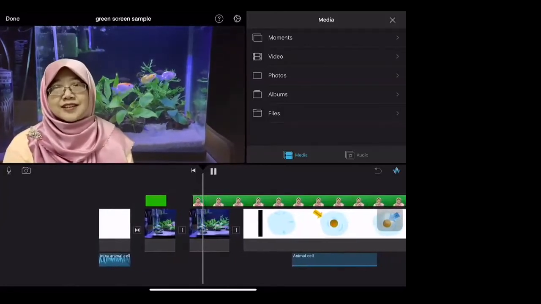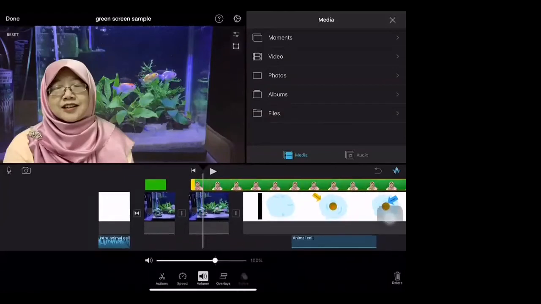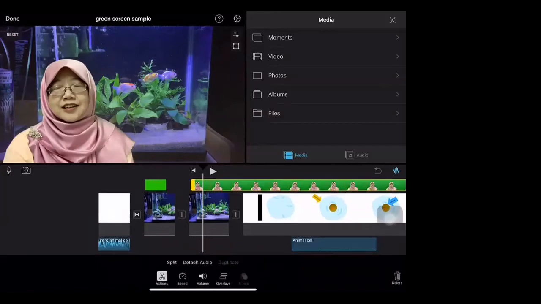Hi and welcome, okay, to our science lesson. Remember earlier the sound is so soft, so what we can do is tap on the video. Okay, we tap on the video with the green screen, and you go down to the volume, and you see the word detach audio, which is in the middle next to the word split. Okay, detach audio.